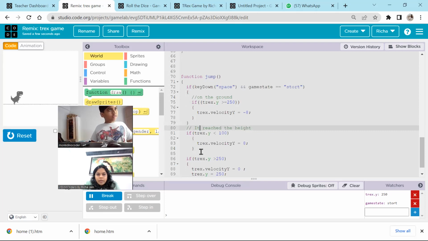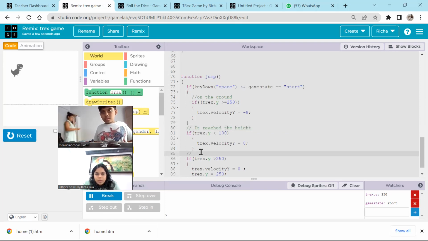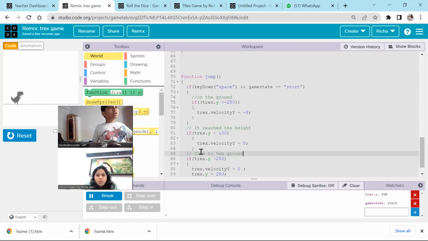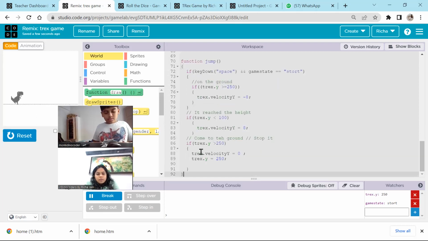And when it has already come to the ground, what do we want? You want to stop it. You got it, Aditya? Yes. So just create this function and then we will move ahead. I'm stopping my screen share. I believe you can do it yourself, or maybe you're already doing it yourself.